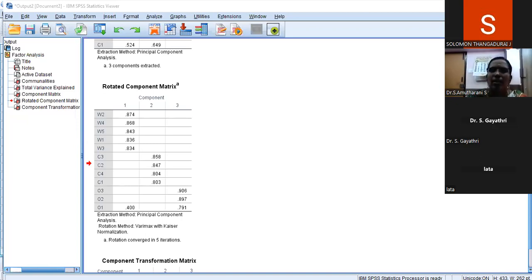Rotated component matrix. From the output file, I copy the principal component matrix. Then I have pasted that in the model. Ma'am, she thought that it's a model, the rotated matrix. And she is saying that it's not showing.